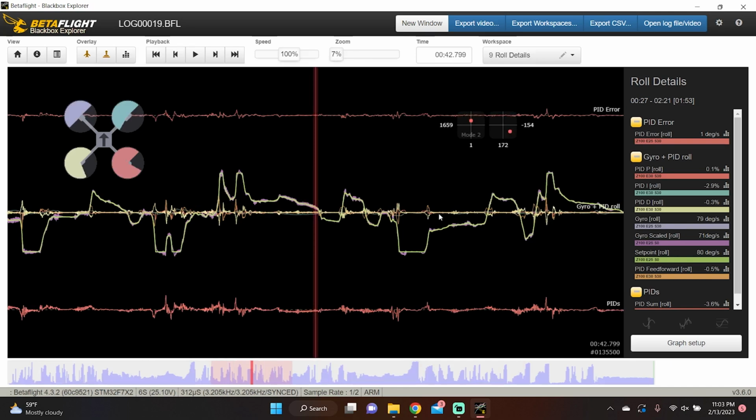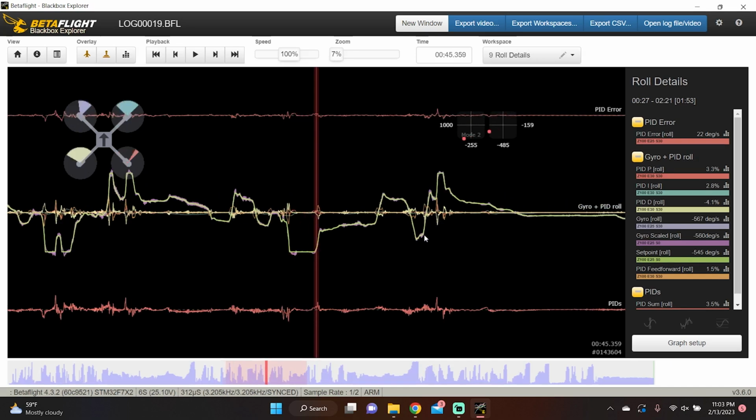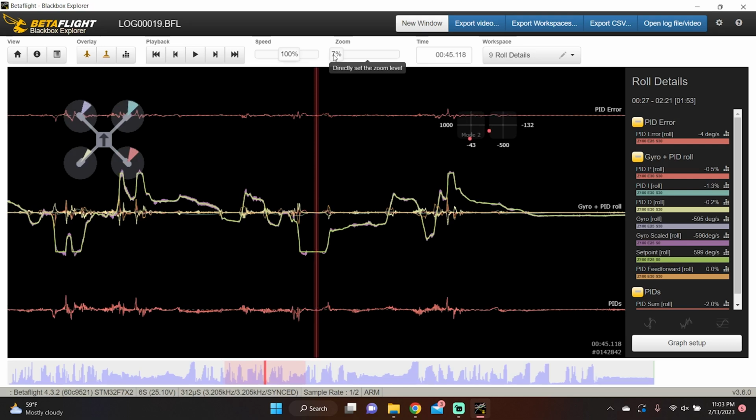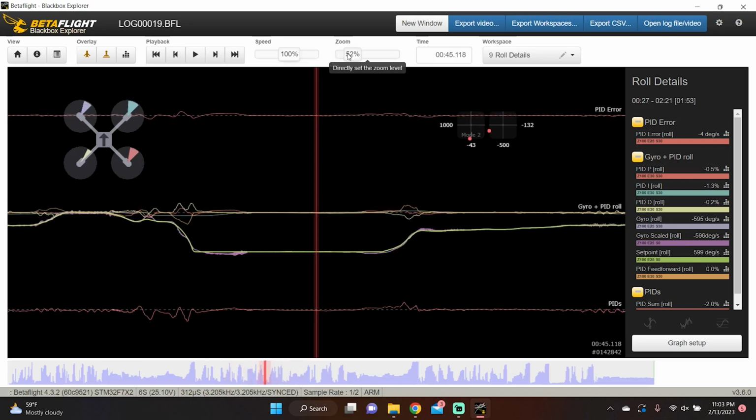They're either all the way to the top or all the way to the bottom, depending on which direction I rolled. And if I go to this one, say I rolled this way, you can zoom in, and then someone could tell how responsive my quad is to rolls, and if my PID controller did anything funny in a roll. And that's pretty much it.